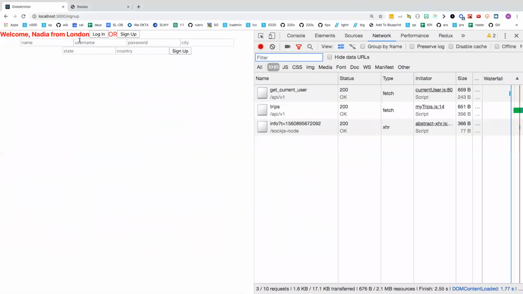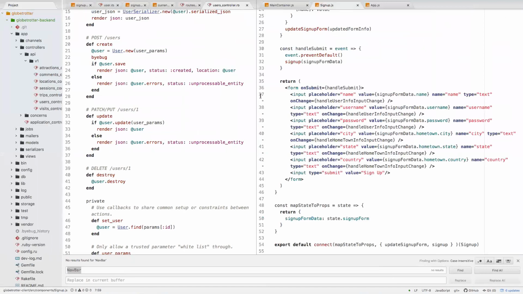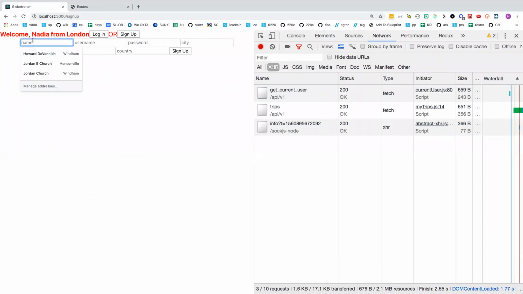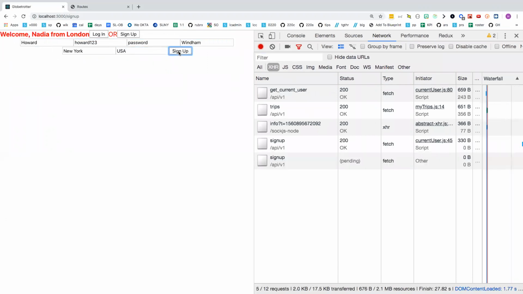We'll find out. So unfortunately, how did my form get cleared? Oh, because I saved it, so it refreshed. Okay. Name is Howard123, password, city is Wyndham, state is New York, country is USA. Let's sign up again. Okay, good, cool.